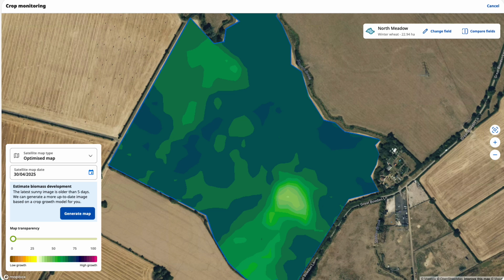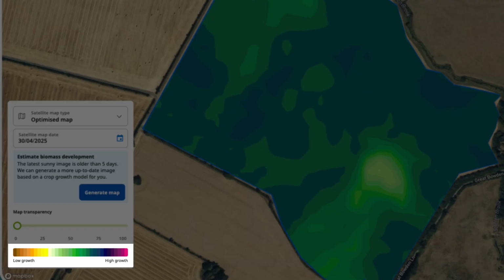This makes it the preferred choice once the crop has closed the canopy and for creating accurate variable rate application maps. The optimized map uses a relative color scale, ranging from brown for lower performing areas through green, blue, and purple as biomass and nitrogen uptake increase.